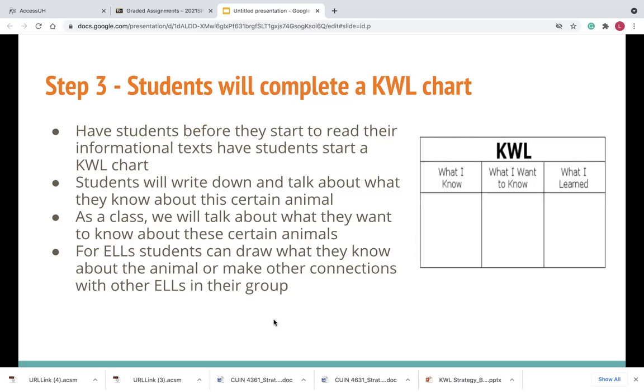So step three, students will complete a KWL chart. Have students, before they start to read their informational text, start with the KWL chart. Students will write down and talk about what they know about the certain animal, which is going to be right over here. What do they know? And then, as a class, because I don't want to leave it just to the groups themselves, I would love to do it as a class so they can have everybody's input. We will talk about what they want to know about these animals and even have a breakdown of the same questions of what they want to know.